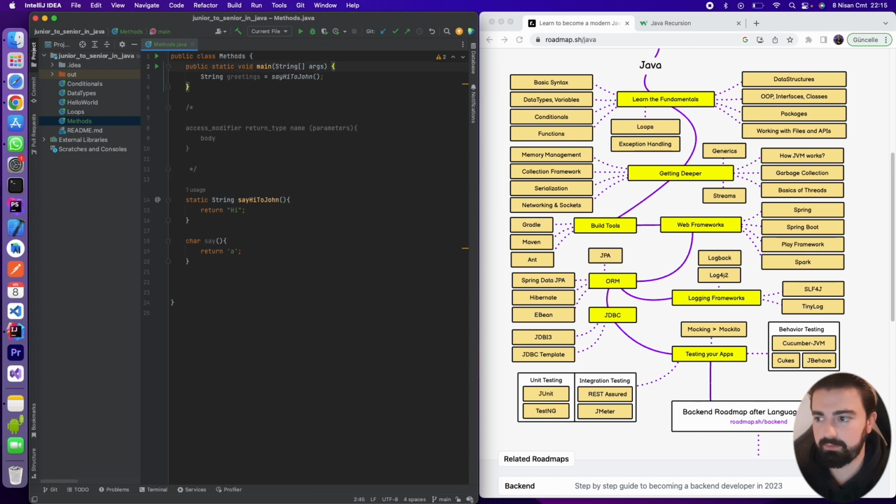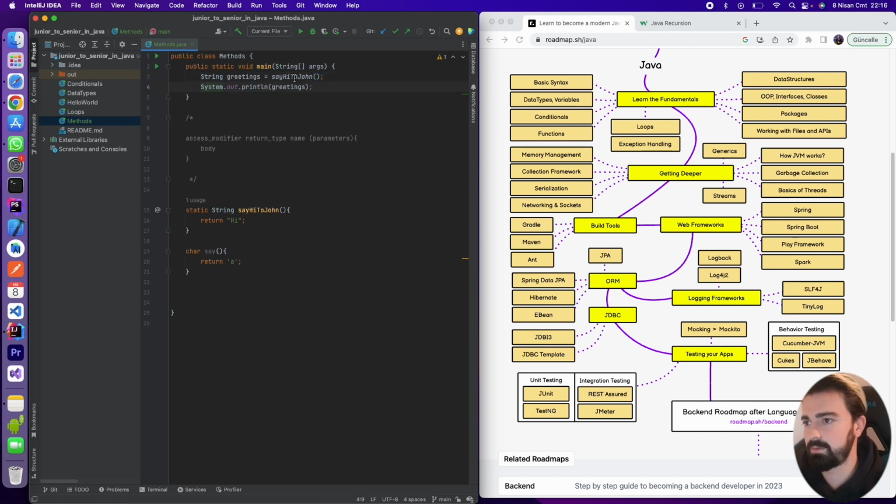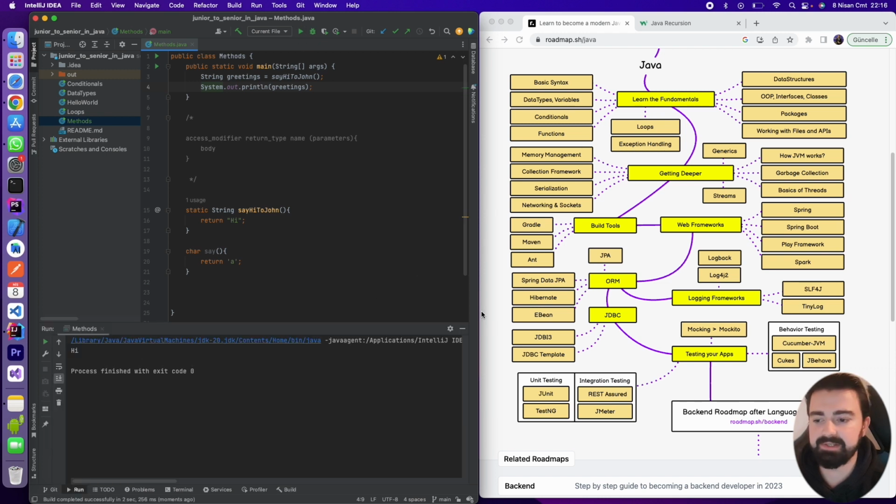But let me just go to the real memory allocation that I want to show you, because as you know, in Java, every object is in stack. Every reference of the objects, they are in the heap. But how is that working with the methods? What are the memory allocation rules in that methods? But right now I'm just calling that the greetings, declaring a variable and initializing with the function. Let me see what's happening here. Okay, hi, this says hi.